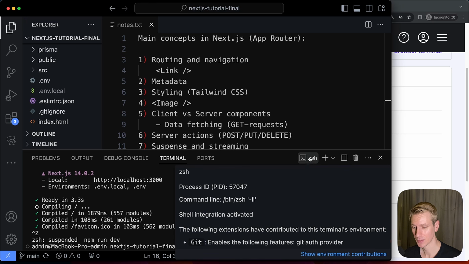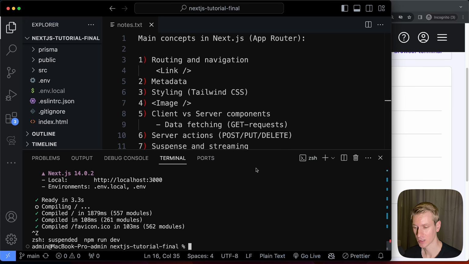On Windows, this is going to be PowerShell or CMD, the command prompt, but all the commands that we're going to run are the same. But here you can see Visual Studio Code is not just a code editor, it's an IDE, a fancy word for integrated development environment. So there's much more than just code editing.